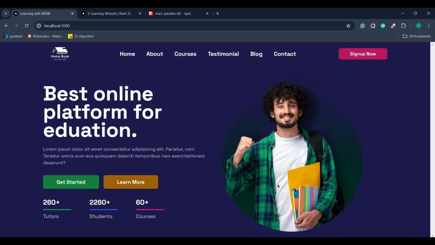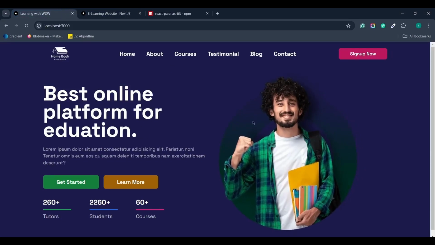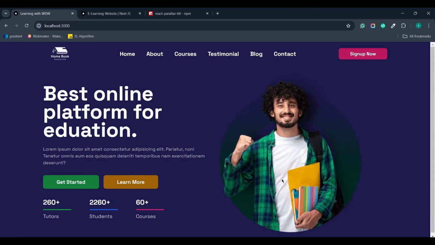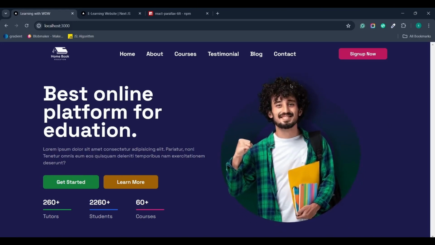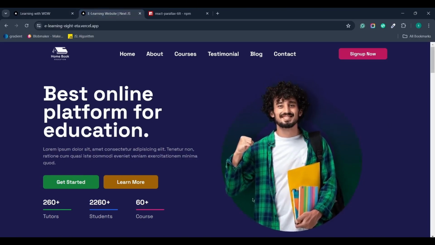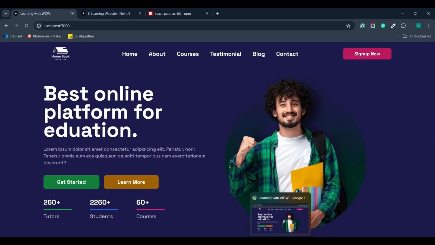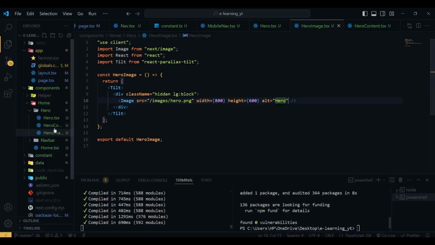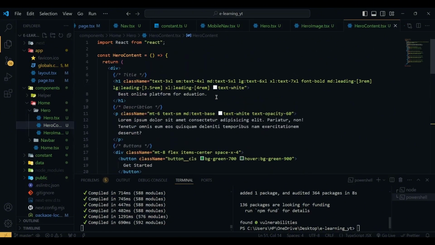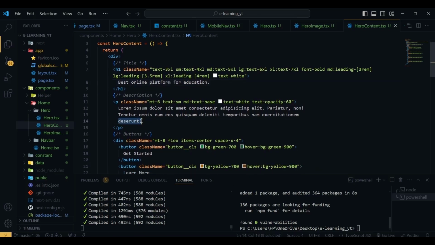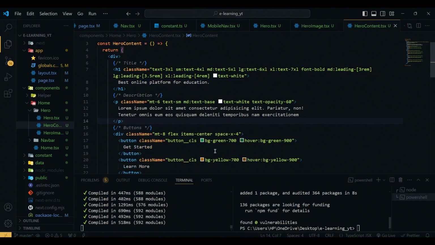Now if I save and if I go to our website, you can see we have our image and we have this beautiful hover effect which looks very nice, just like this one. So here we have some spelling mistake in our content. So this one will be education, and let's remove some part here.